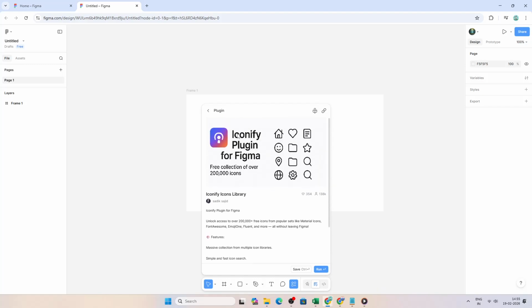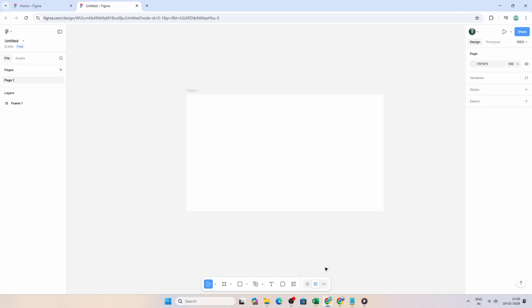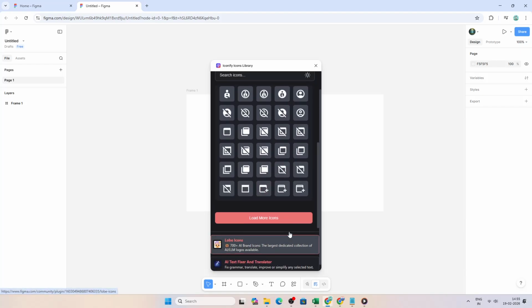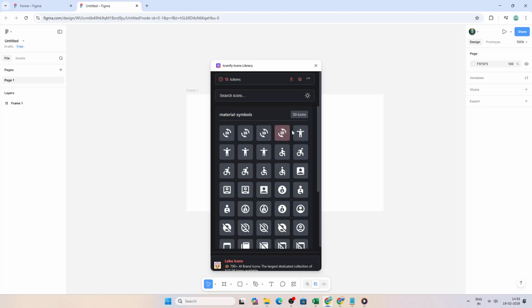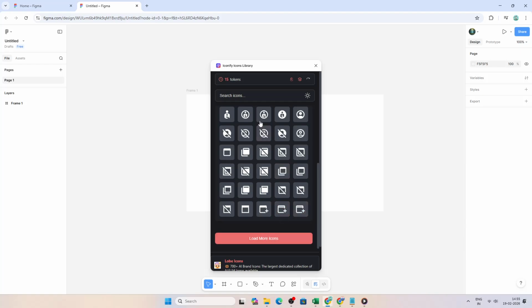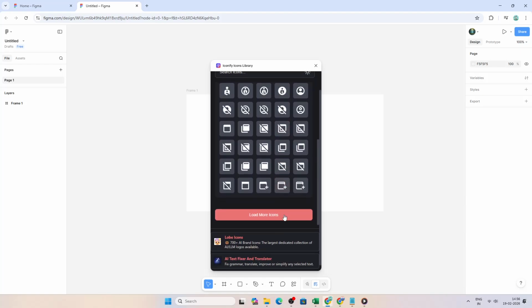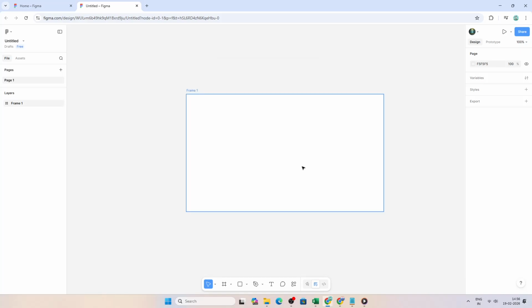When you've found a plugin you want to use, click the Run button. The plugin will open immediately in a separate window, so you can interact with it without losing your place in the design. Depending on the plugin, you might see a panel that lets you search, filter, or insert assets directly into the canvas. Keep this window open while you work, and close it when you are done. You can always run it again the same way.